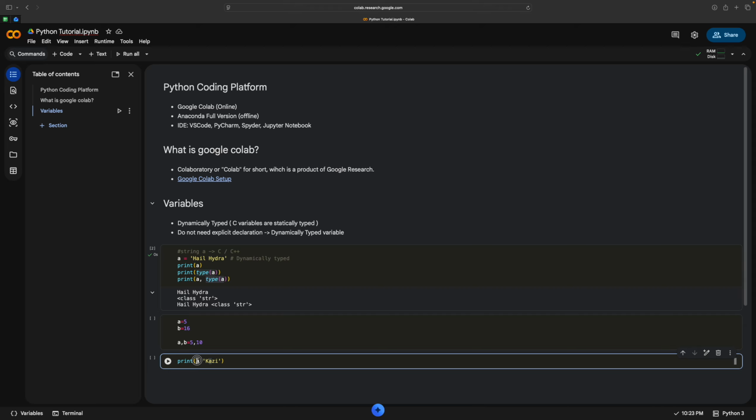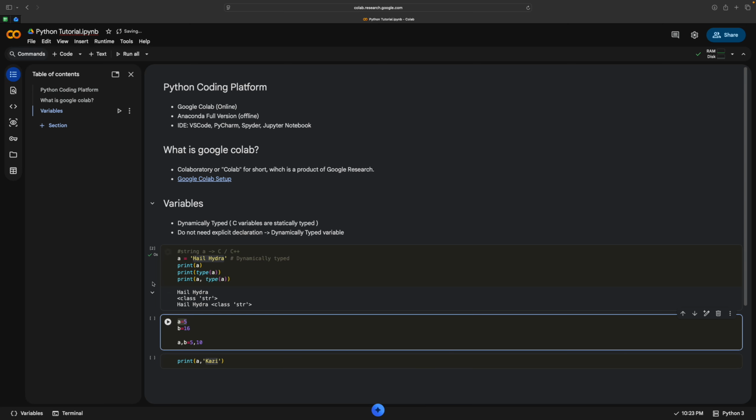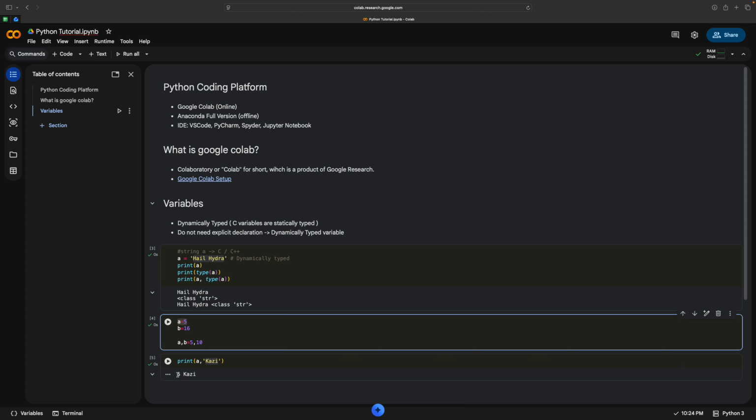The current value in a, and then it's gonna insert a space, and then it's gonna print the string Kazi. So beforehand we had Hail Hydra in A, right? After we run this cell, it's gonna put 5 in A, right? So let's just run the cells. Let's see what happens. And now 5 is stored in A.